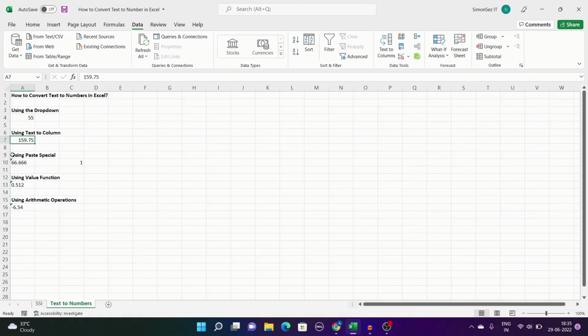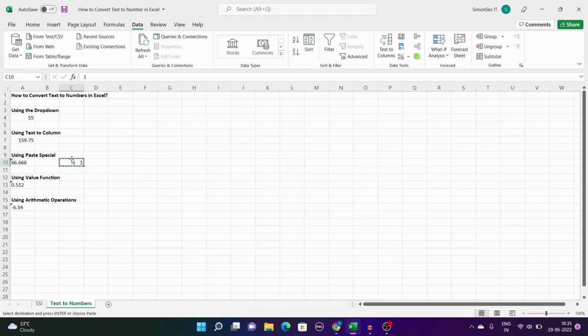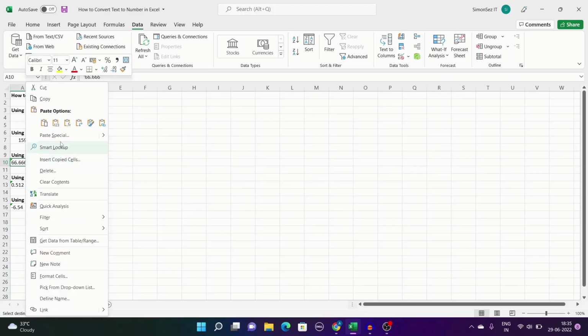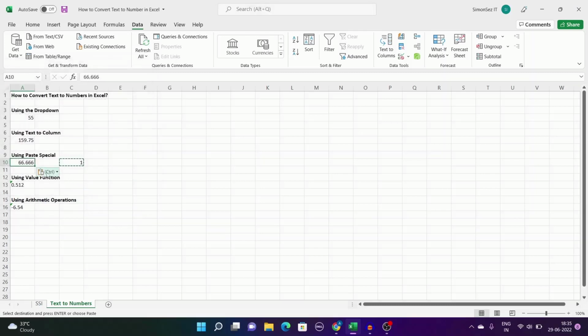Another easy method to convert text to numbers is by using the Paste option. Enter 1 in any of the cells. Right-click on the cell and click Copy, or you can use the keyboard shortcut by pressing Ctrl+C. Now select the cell. Right-click on the cell and select Paste Special. This opens up a dialog box. In the Paste Special window, select All and select Multiply. Click OK. Since we are multiplying the text by 1, the text gets converted to a number and returns the same value.